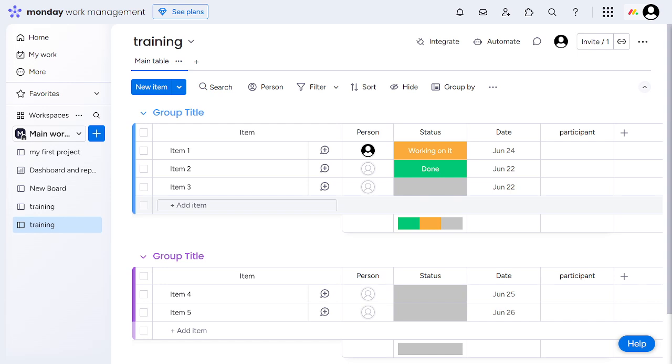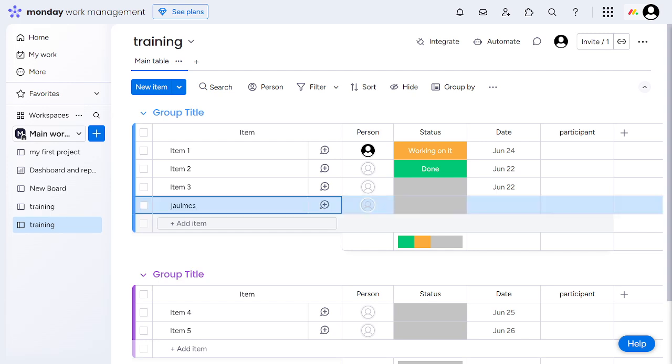Next up, you'll want to add each training participant to your board. You do this by clicking Add Item and typing in their name. The reason we do this is to make sure every participant has a specific row dedicated to their training attendance.